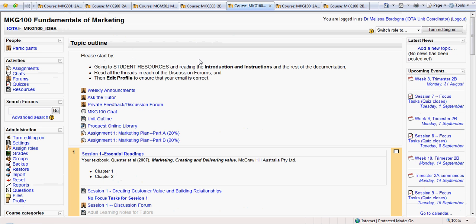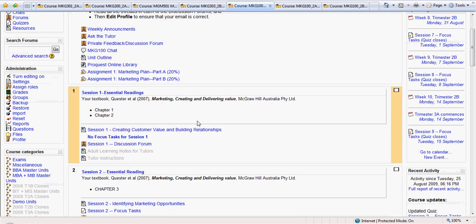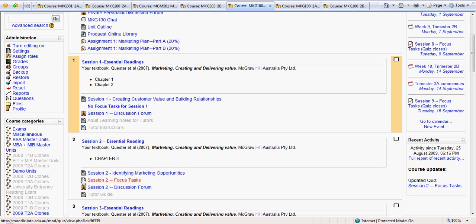Now the old format again has the focus tasks in the wiki or labeled as learning journal. The newer, or at least the next phase of updates, has the focus tasks in what is deemed a quiz. A quiz will have a little white paper emblem with a check on it. Now this isn't meaning they're actually taking a quiz, it just means that is the format that we put the focus task in.